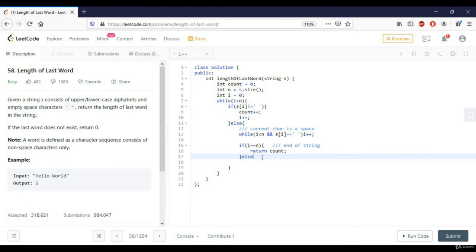Now in the else part, I have not reached the end of the string and there are still characters. So I will make count equal to 0, because there are still characters present. Finally, when this while loop ends, I can return my answer, which is present in the count variable.